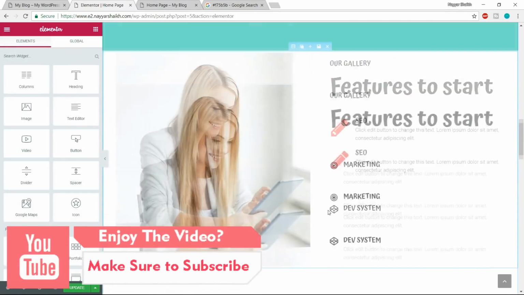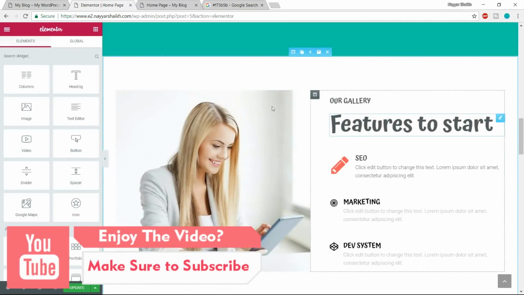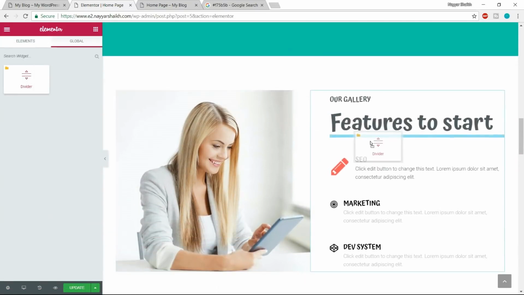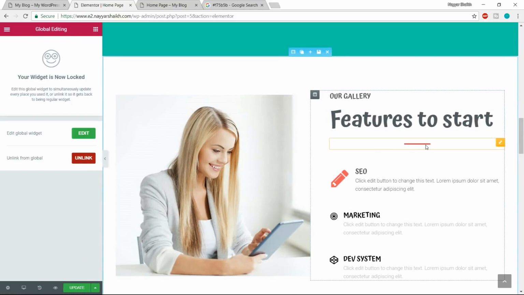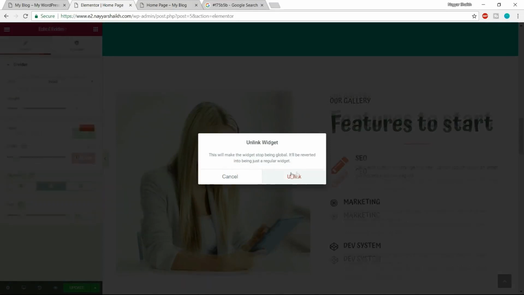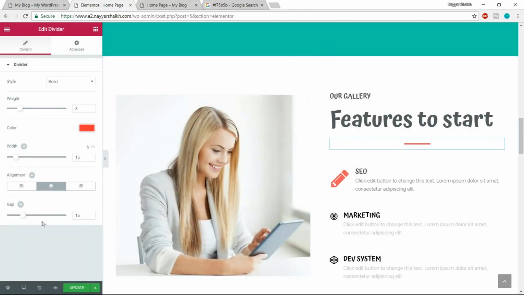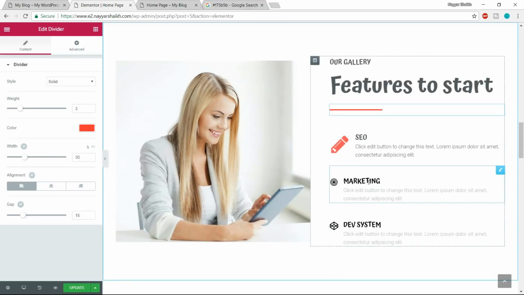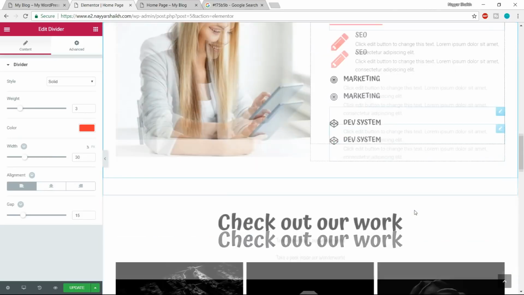So let's scroll down, and if you want to use this divider over here, go to global. You will see this divider, drag it over here. Okay, so we have the divider over here. First thing that we have to do is unlink. Okay, and after that we can edit it. For example, instead of 15, let's make it 30. Okay, and instead of center align, let's make it left align, looking much better. Okay, so this is how you do it. Now similarly, you can change the color of this icon and all the text from here.